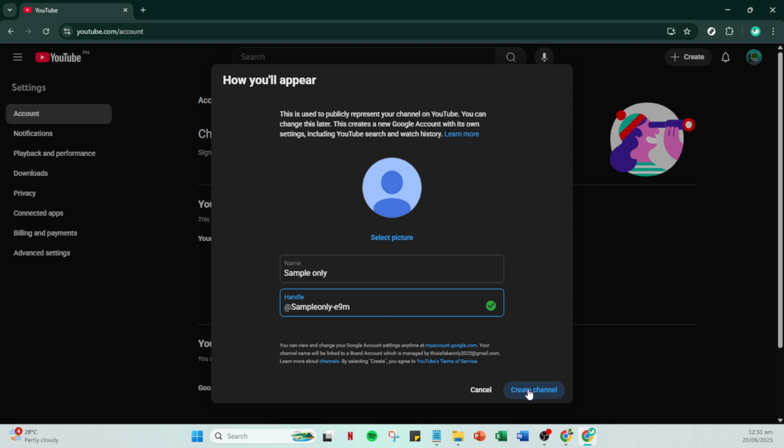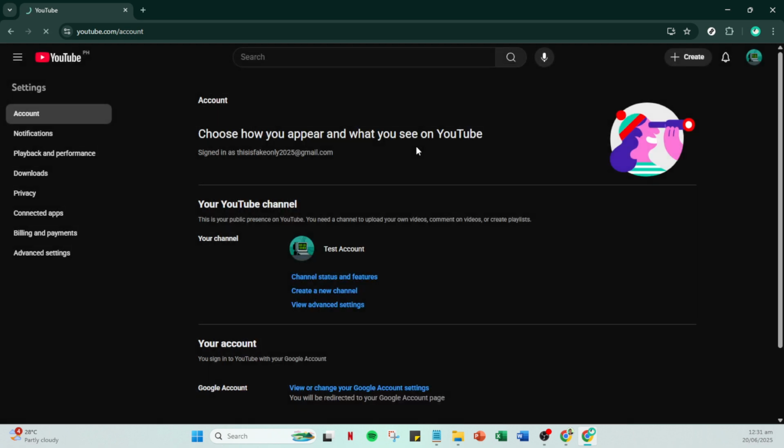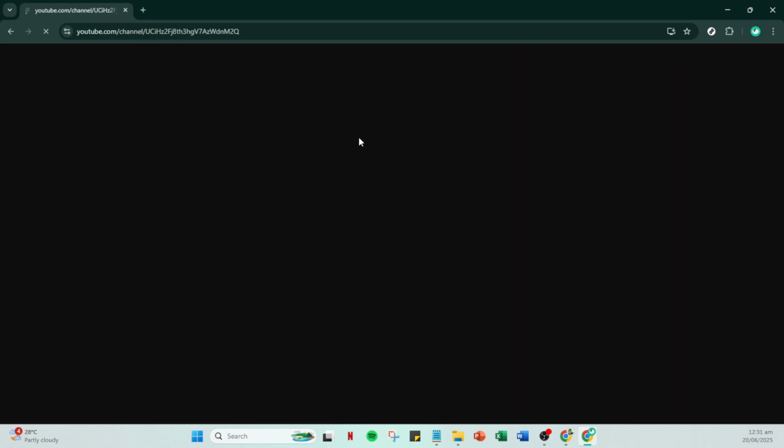This setup is perfect for those who want to manage distinct content types or experiment with different themes. One of the great things about using a single Google account is that you can manage up to 100 different YouTube channels. This flexibility means endless possibilities for content creation. You can start a gaming channel, a cooking show, a vlog, or anything you can imagine, all without having to juggle multiple accounts.